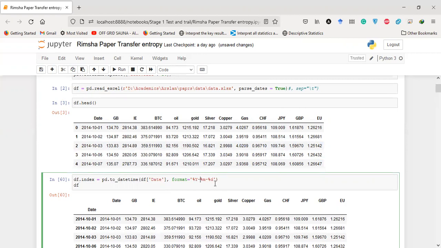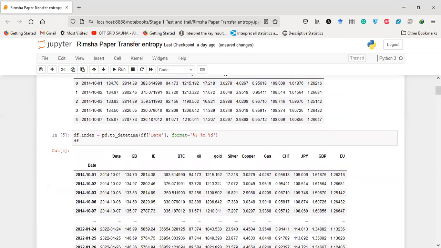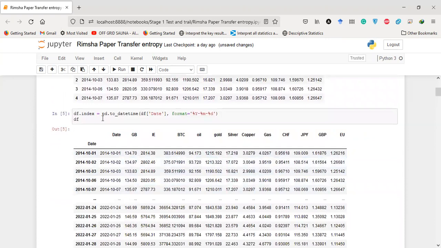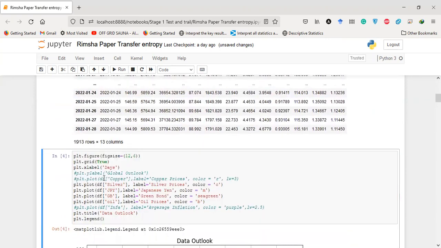If you want to convert intraday data, then you have to put the values of h for hour, m for minutes, and s for seconds. So simply what we did is create another column, which is the date index, and we converted the date into a date column. You can see that.